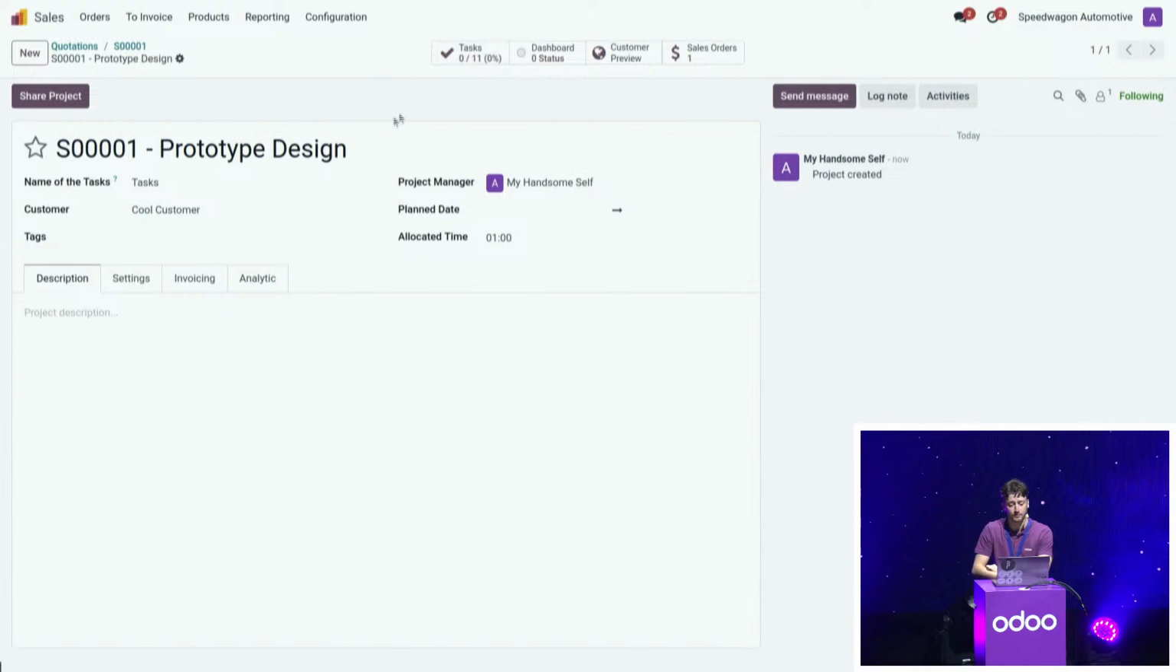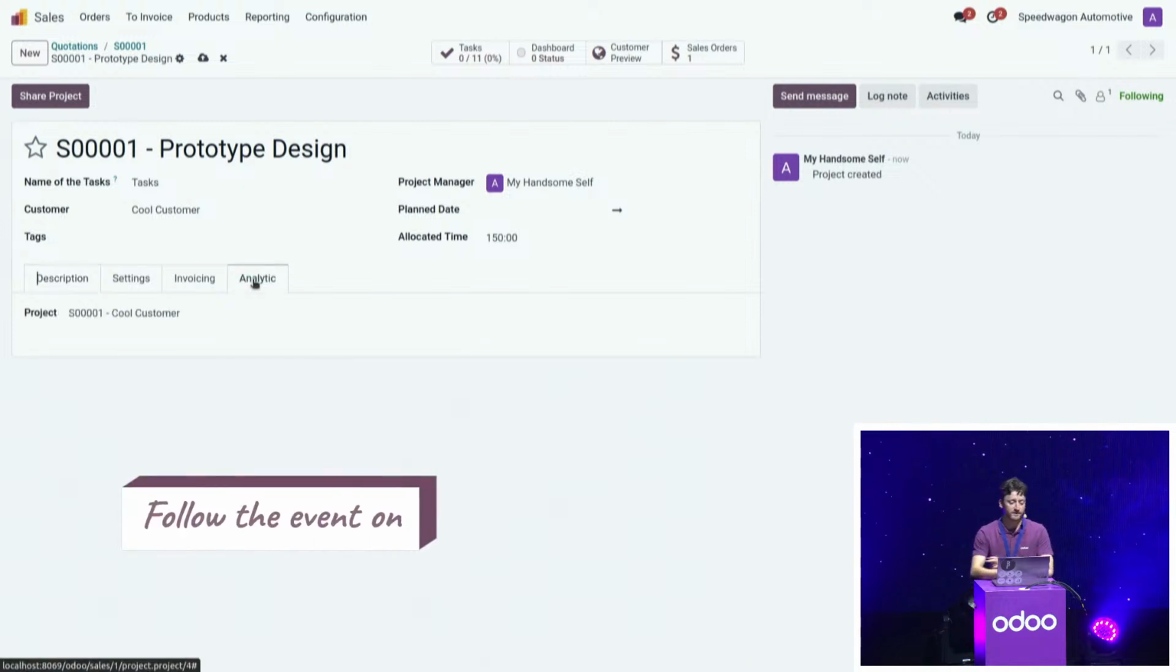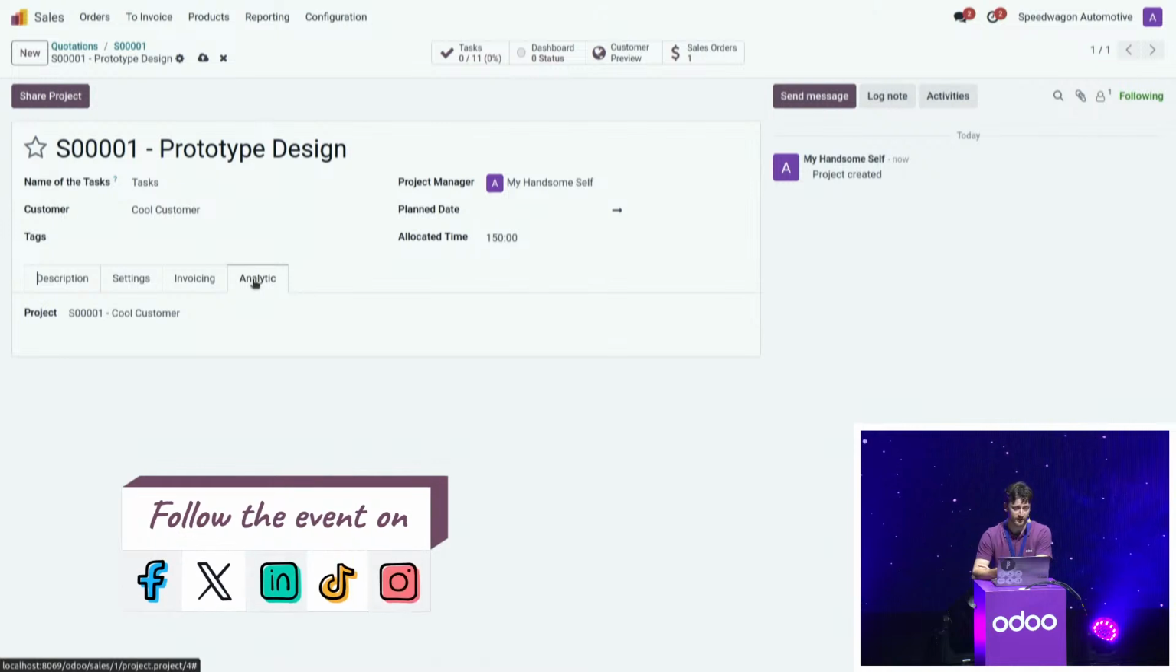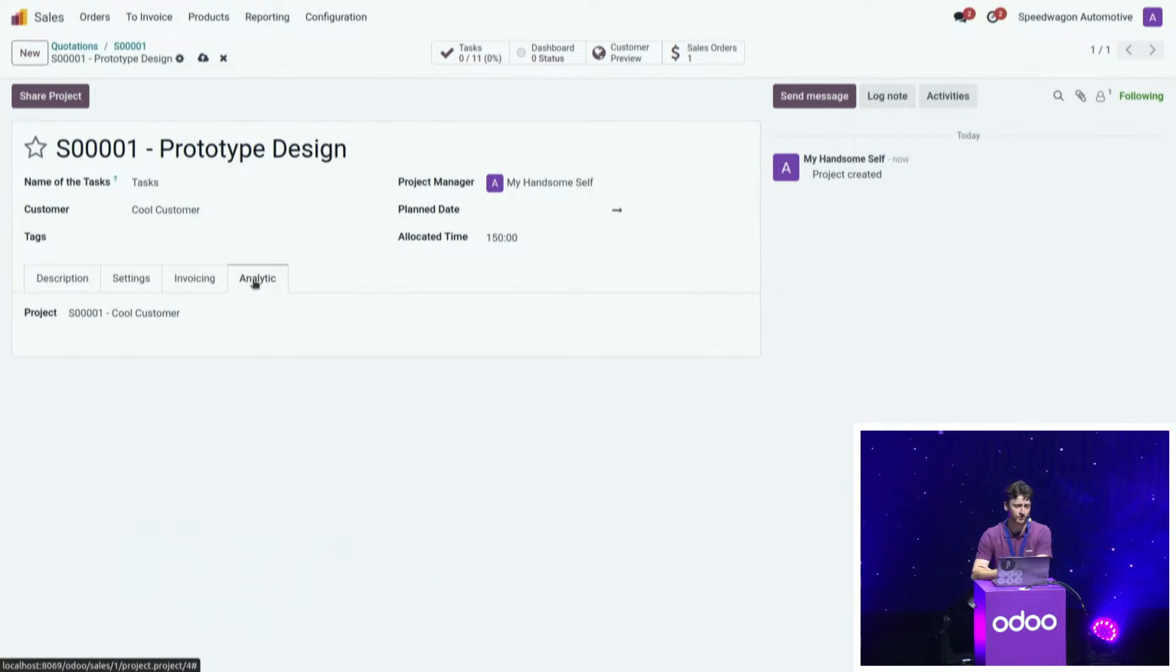What can we see? We can see that we are on the settings of our project. We can allocate some time, for example, 150 hours. And most importantly, we can see right here in the analytic tab that it is linked to its own project. So it might sound redundant, but basically now the projects also act as analytic plans. And that's what we're going to see today.